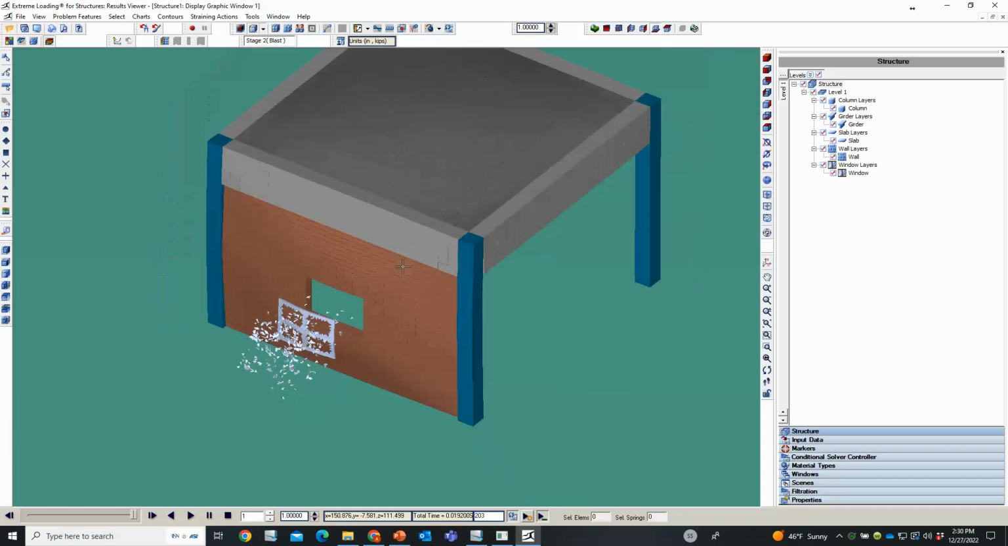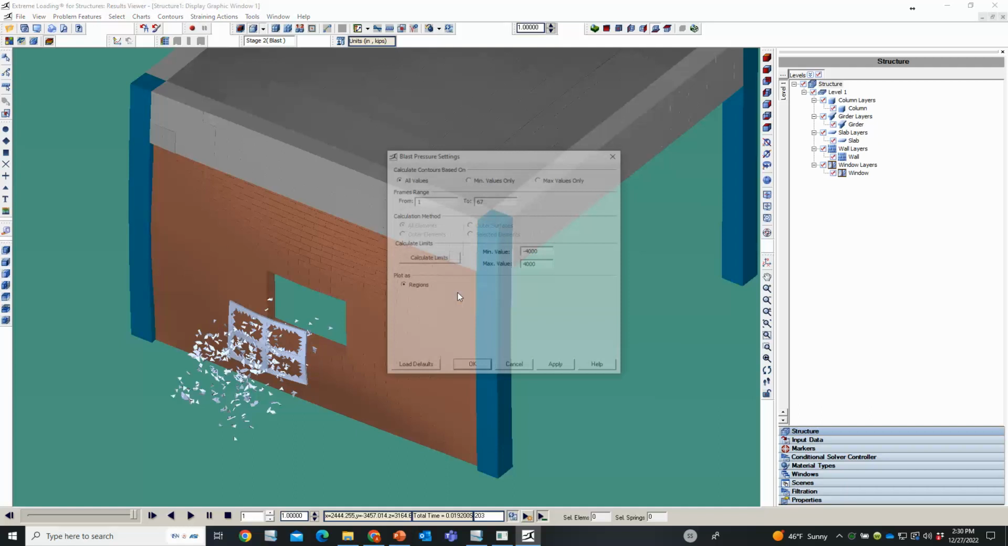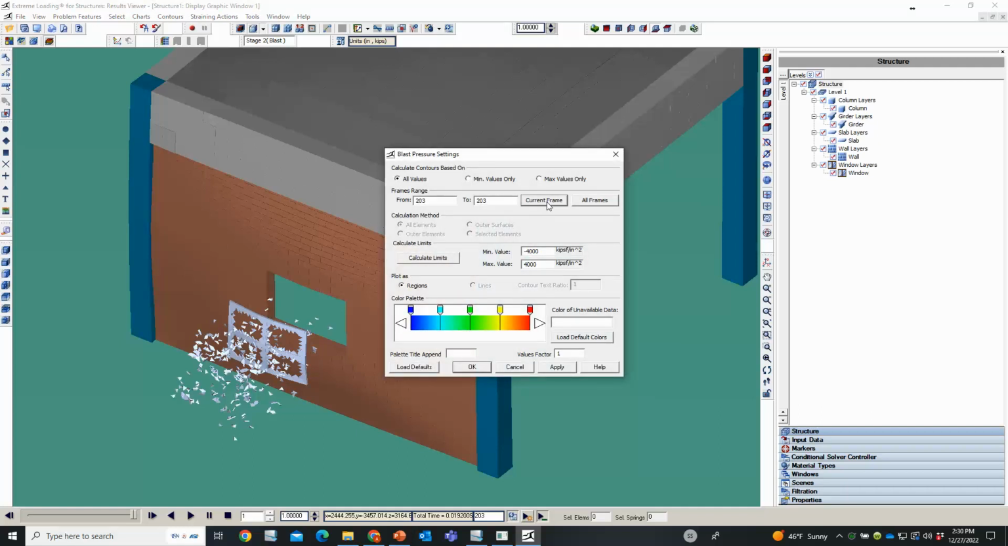The first thing that we can see here, besides the cracks, I will be showing you different ways to show the cracking, but let's first see the blast pressure distribution on the building. So if we go to contours, blast pressure settings, we can calculate the pressure on all the frames so far to get how much pressure was measured. So we can see here that this is the maximum pressure that the building saw.